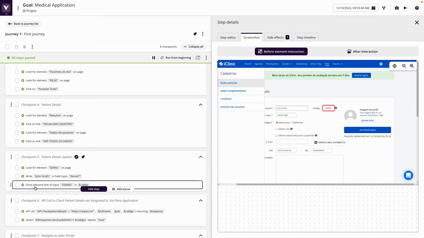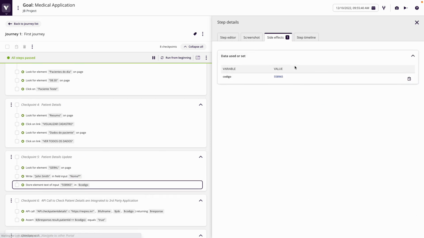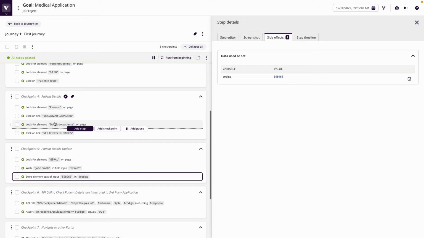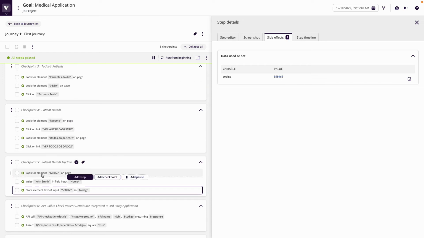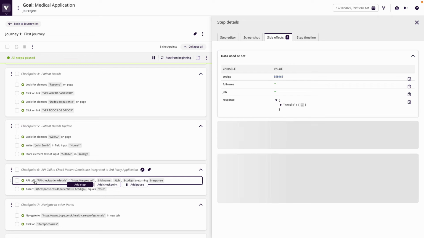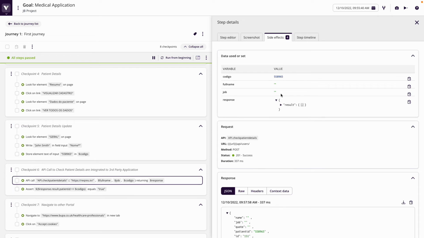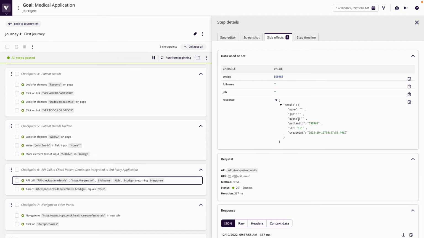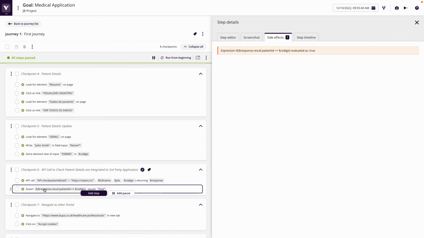But then we could do things like store, in this case, the patient ID into a variable so that we store that value. And then we can combine the functional testing with being able to make an API call, checking the patient details by passing the patient ID across, storing the response, and then doing an assertion to check that this data has been integrated between the medical CRM. It could be a third-party application.